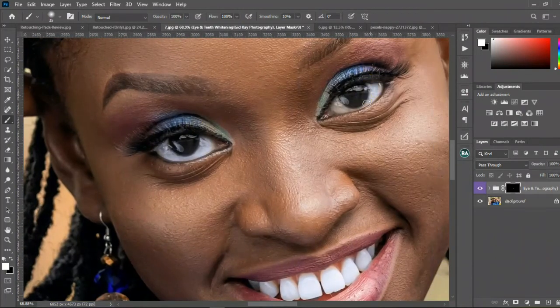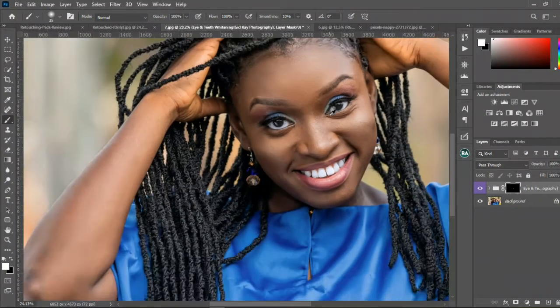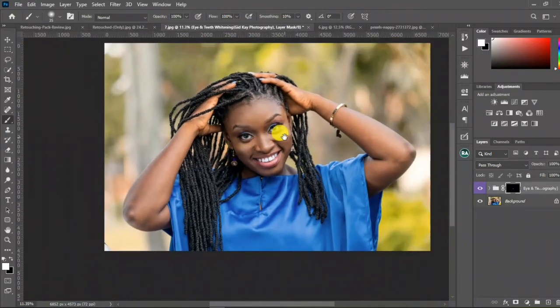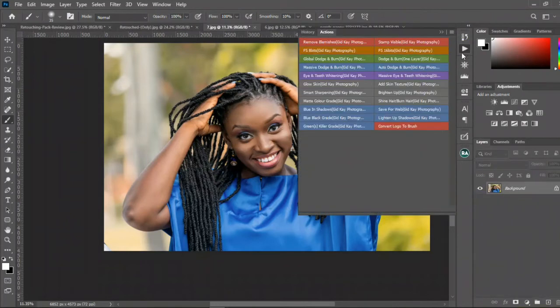So you see this has a bluish effect, as I said earlier, more or less than the second one. The second one has a gray look. So you can see the before and after of our effect. Yes. So now let's move to the next action, which says matte color grade.